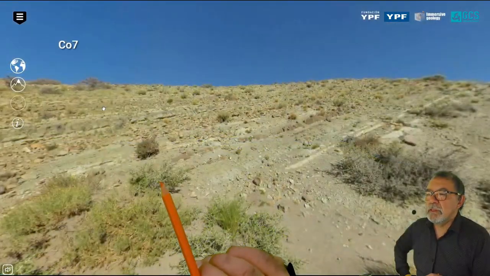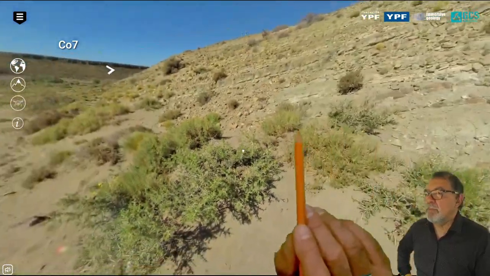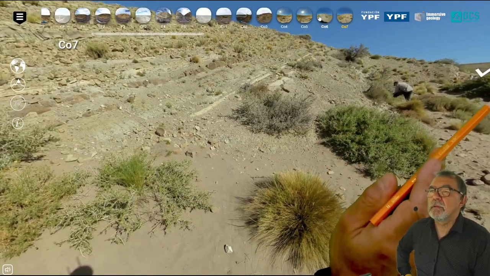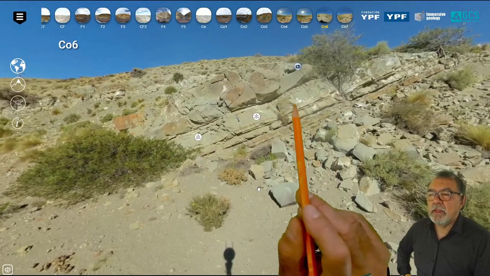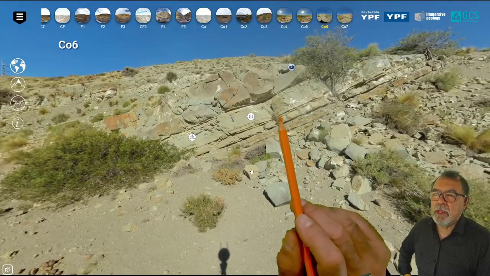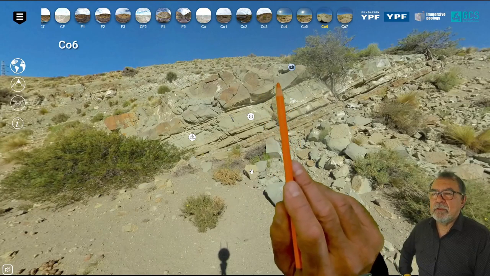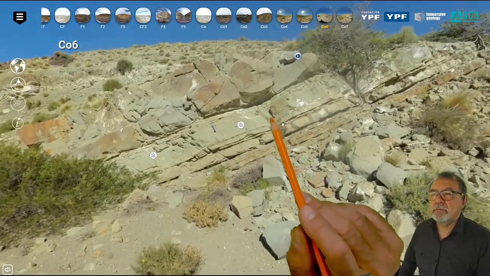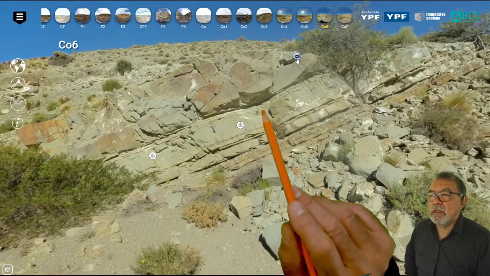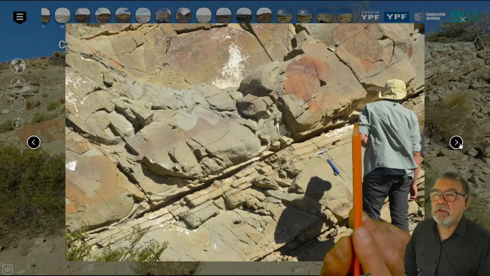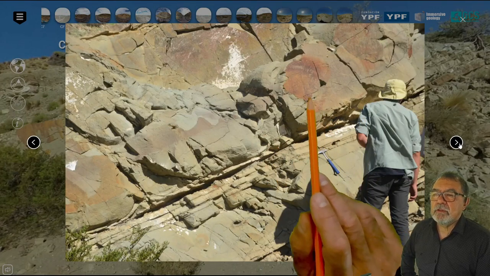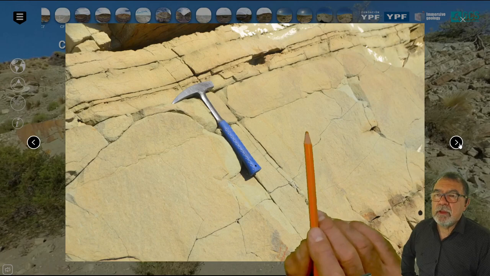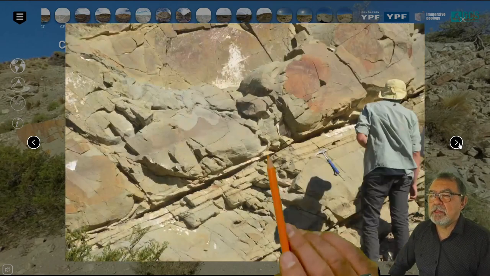At this position, these are marine deposits, and typically you will see very well sorted sandstones in tabular bodies. In the middle, we can see in this photograph sandstone that looks massive, composed of fine grain, very fine grain sandstone.